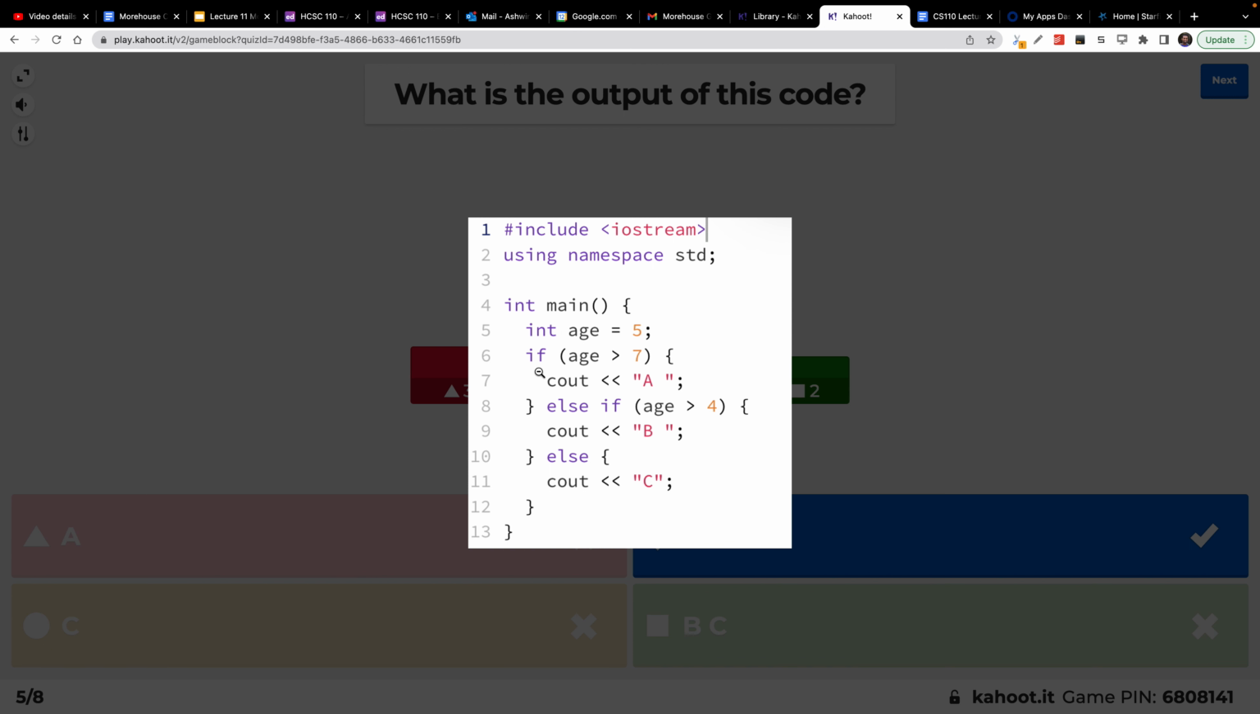So at line 6, what happens? All right, and is that true or false? False. All right. If it's false, what line gets executed next? 8. So we skip line 7. Line 7 would only run if this condition was true. But because it's false, we skip to line 8. What happens at line 8? And is it true or false? True. It's true because 5 is greater than 4. So what line executes next?